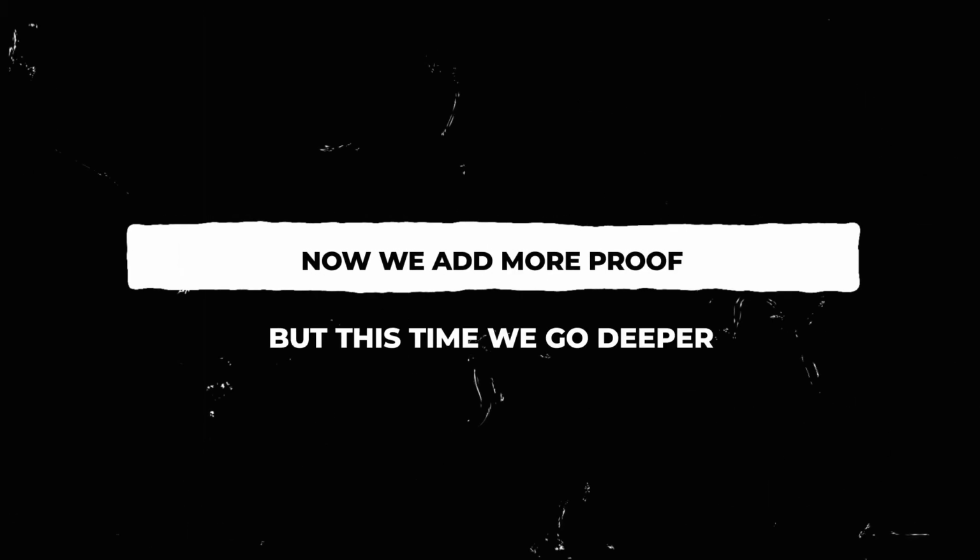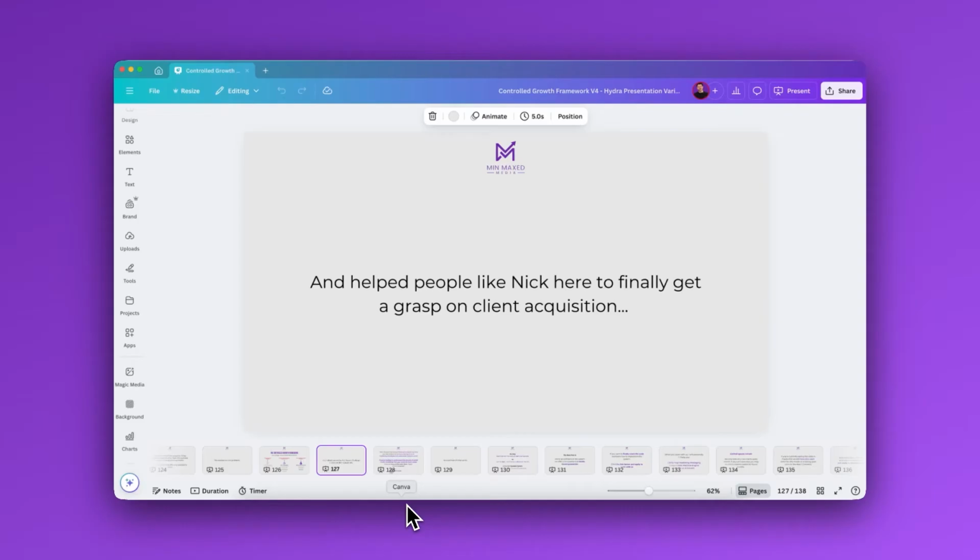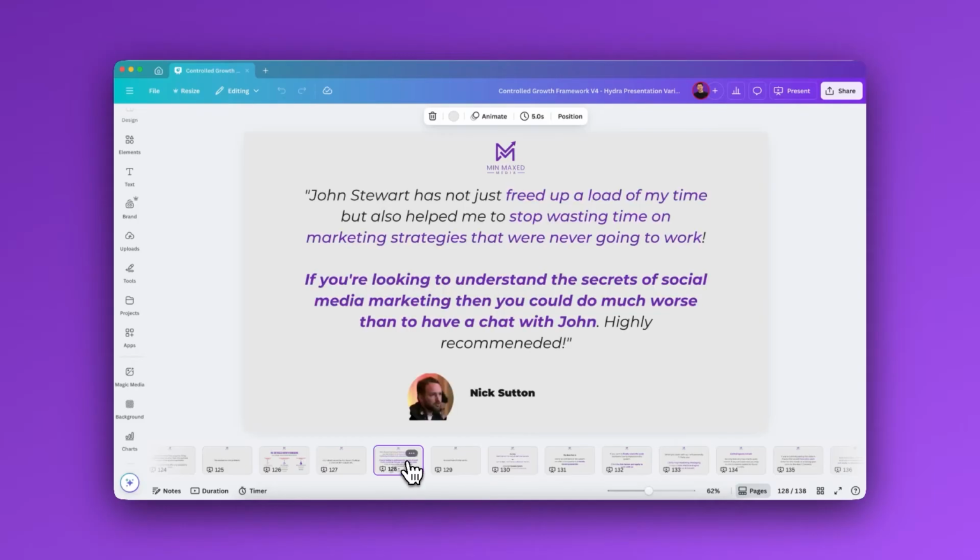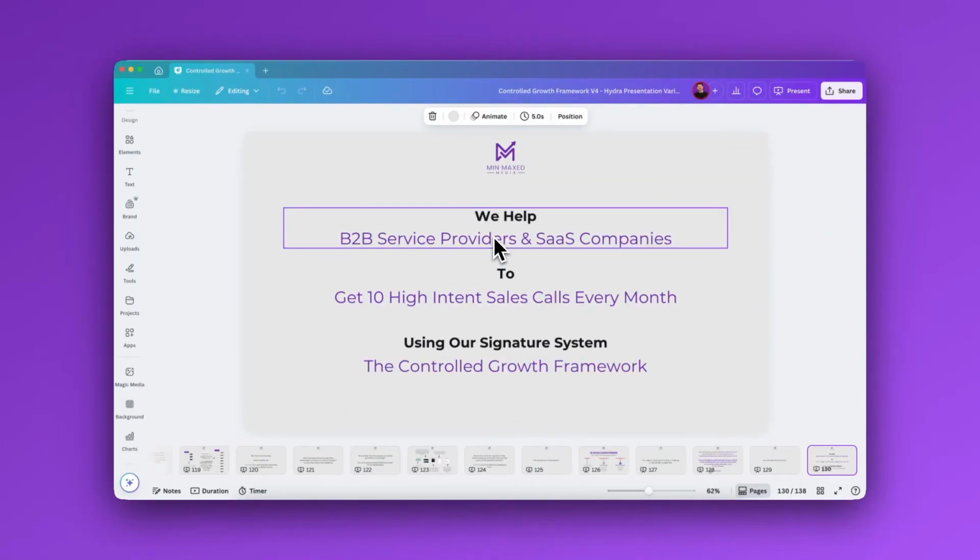Then we want to add more proof, but this time we go deeper. So this time we're going to use a quick case study. It's not just they got results, but it's the situation they were in beforehand, what they did and where they got to. You want to pick an example where your audience will see themselves in, so it ties that system again back to reality.